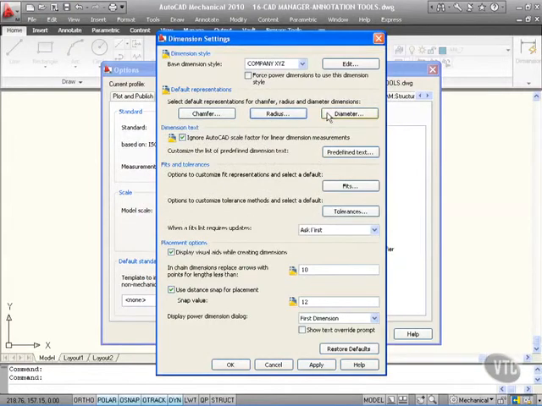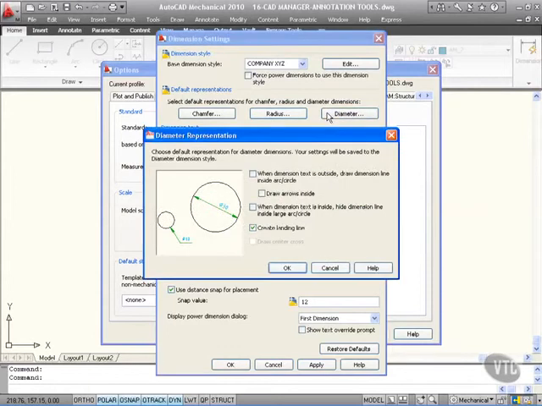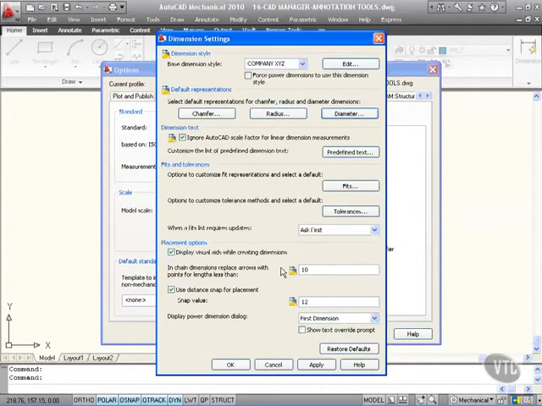I can also change annotation tools for diameters. Same process. Depending on what I actually tick here, you can see the settings change as I tick. So I'm going to leave it as it is there and OK that as well.